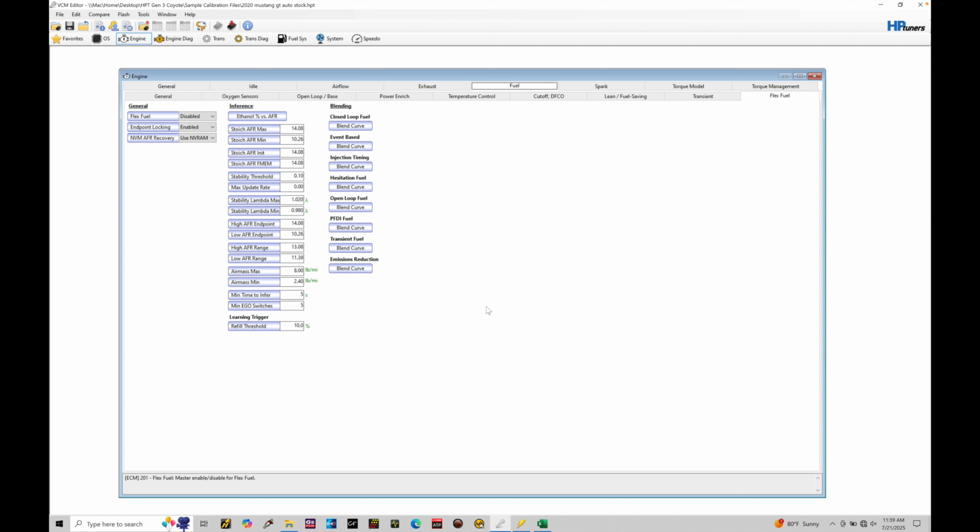This is where we turn on the basic programming logic for the flex fuel feature to work. We're going to find we have our master enable/disable that's going to turn it on or off. Then we also have our inference table. This is going to be some of the learning that goes on.